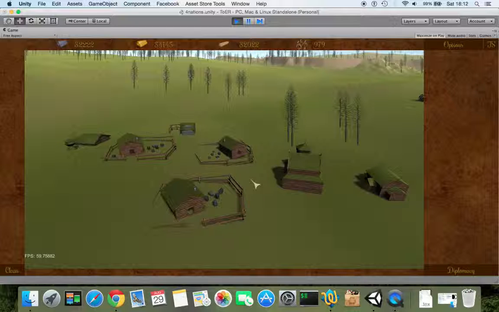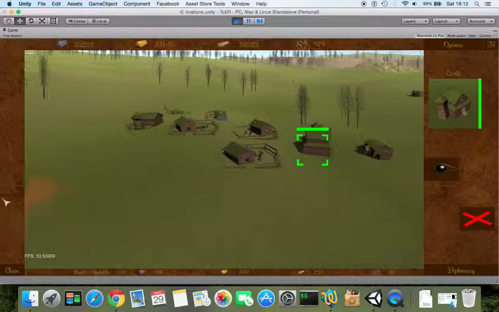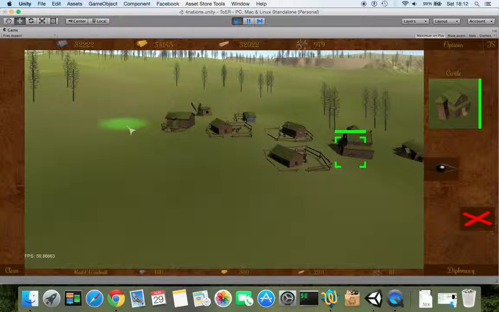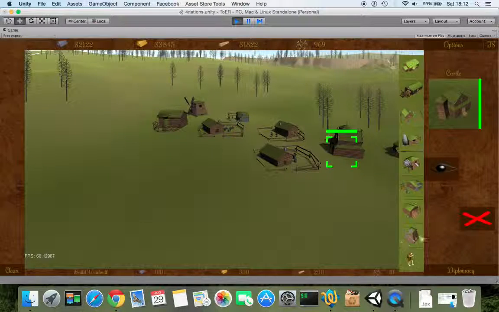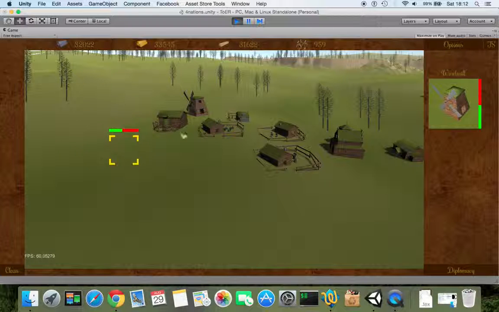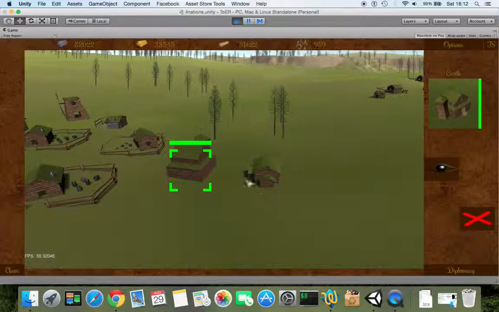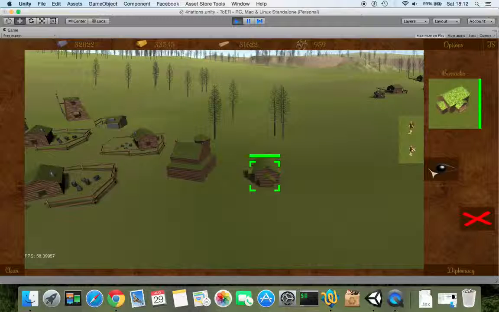When it misclicks, it can select a second building. I may need to rule out this bug. Yes, even these ones which are okay. So let's go ahead and make again.